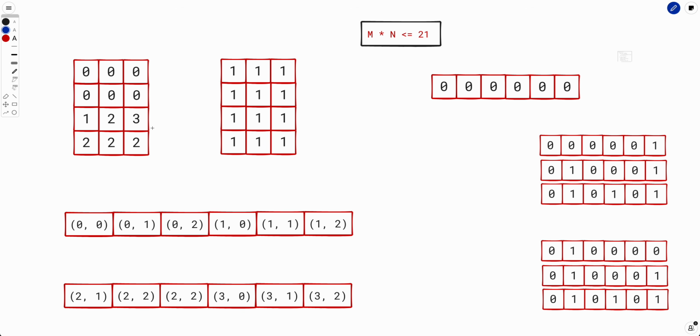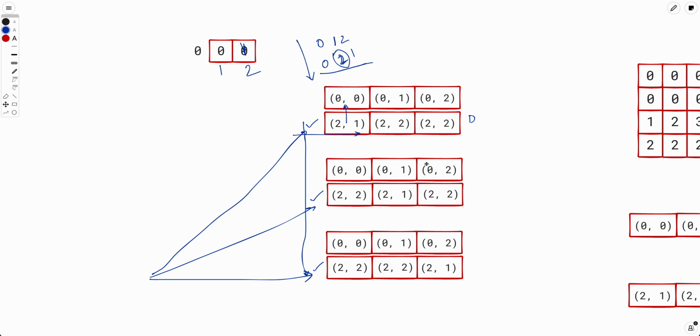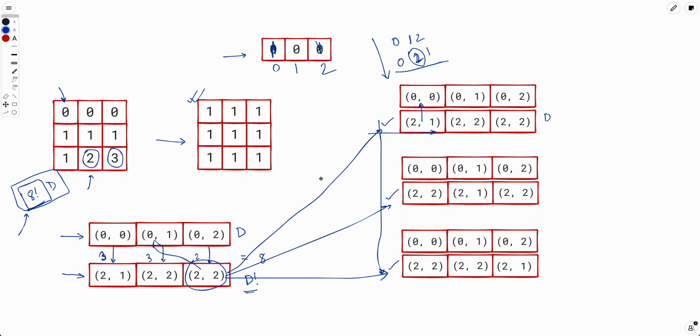Now how to solve this problem? If you haven't thought about this problem yet, I would encourage you to pause and at least give it a moment and try solving it. So hope you thought about it. Now we will use the exact same technique.